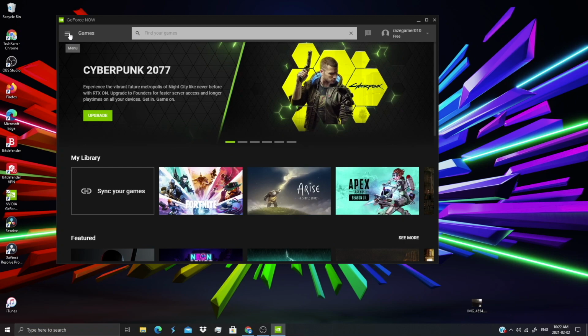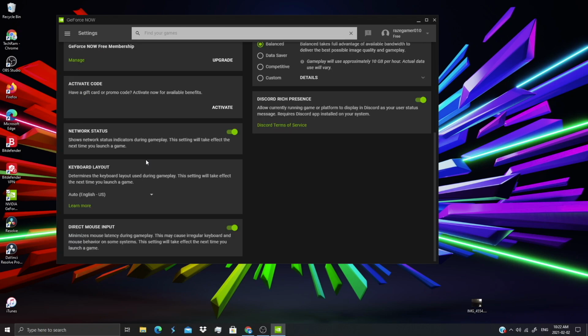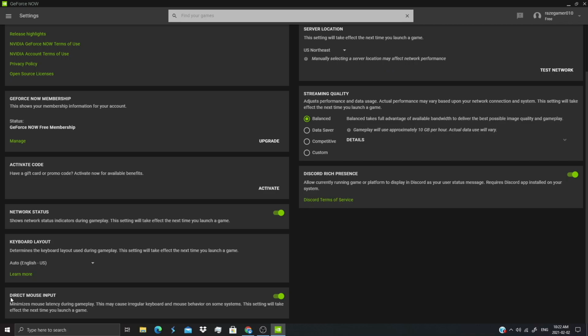So the next thing, to see if this actually did work, we're going to click Menu. We're going to click Settings, and we're going to scroll down all the way. And as you can see, I'm just going to full screen. It says direct mouse input. Minimizes mouse latency during gameplay. This may cause irregular keyboard and mouse behavior on some systems. This setting will take effect the next time you launch a game. So we're just gonna turn this on.